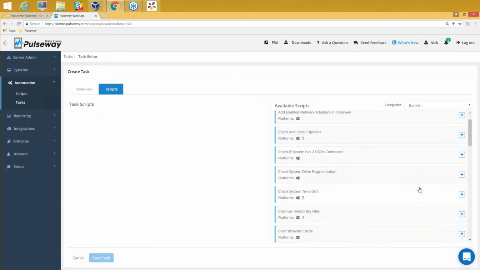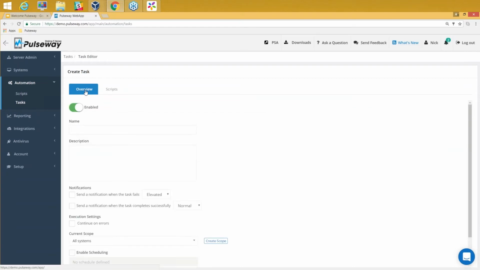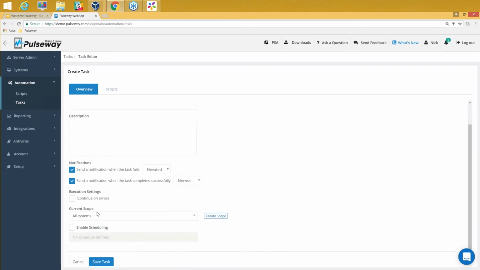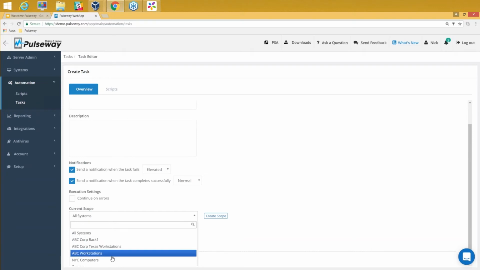So I can click on clean up temporary files, clean up browser cache, clean up DNS cache and stuff like that. Then click on overview. When we click on overview, we can specify these options: elevated or normal, and then I select the subscope or the scope that I want to run it on, the group of systems. Now keep that in mind.